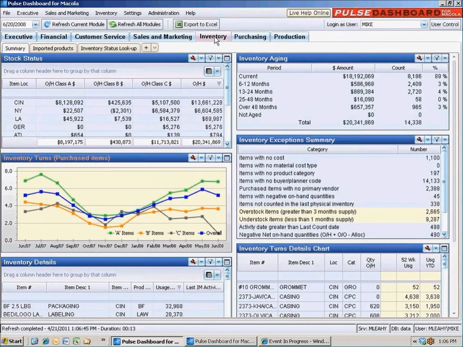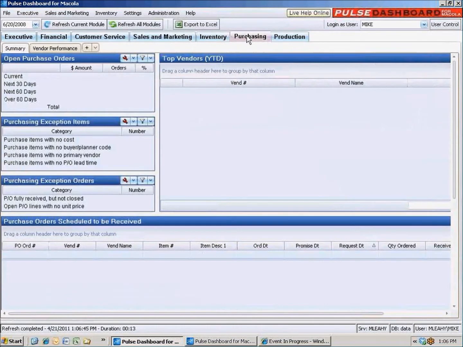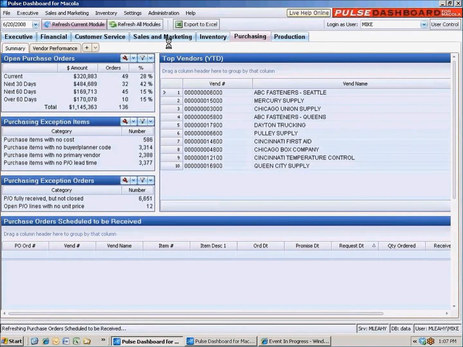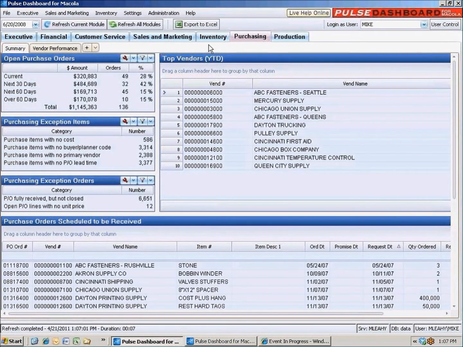So this is the purchasing module. Somehow I must have changed something and I didn't refresh this, so I apologize. It just takes a moment to refresh this. For those of you who are looking at these refresh speeds, you'll notice that this is almost instantaneous, depending on the speed of your file server.